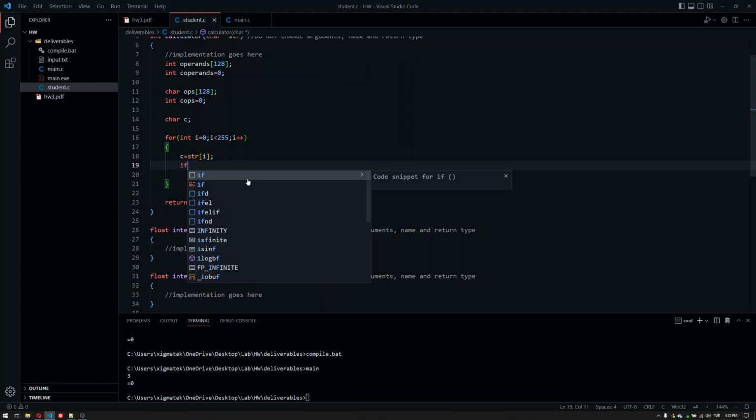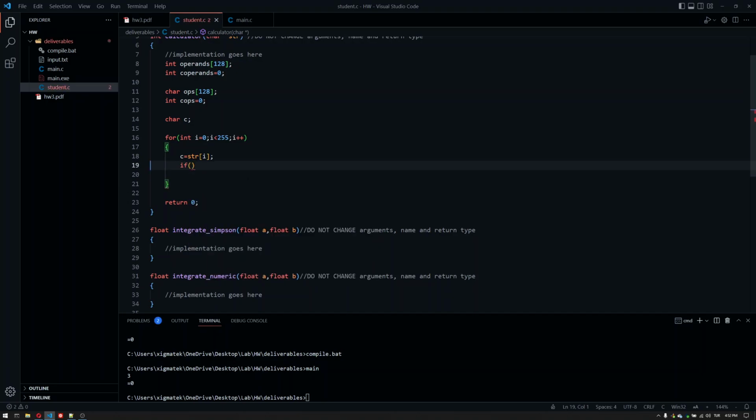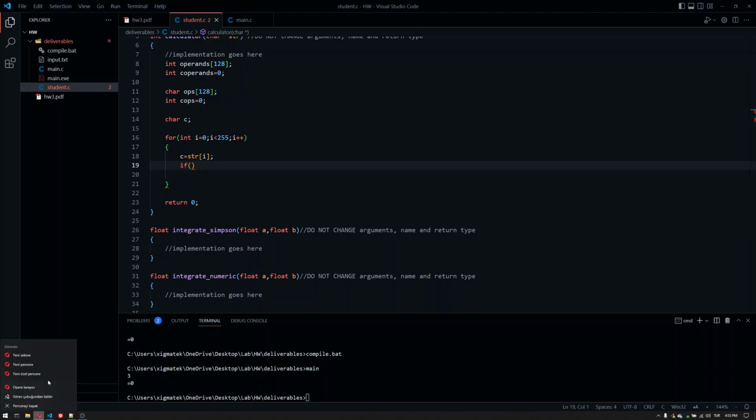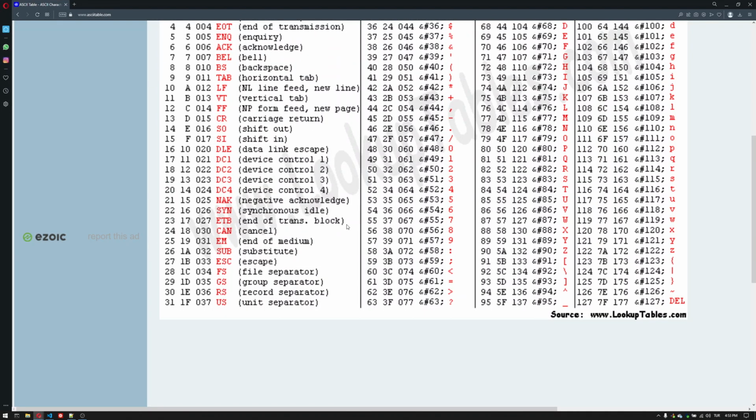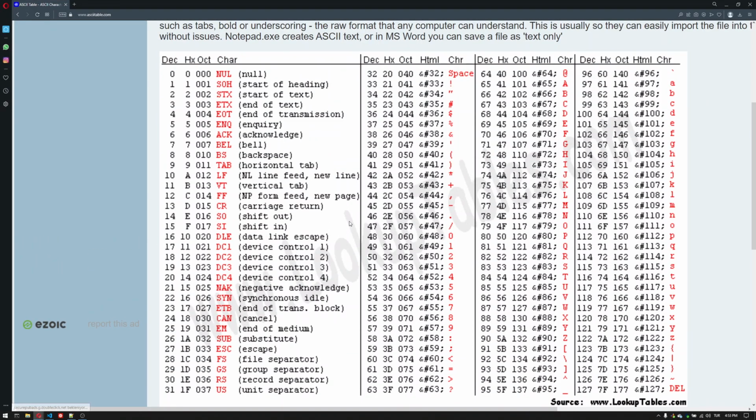Now at this point, I'm interested in the following. Is this a number? Is this a digit? Or is it something else? So in order to do that, what I'm going to do is, as you might expect, I'm going to open it up in a second. There we go. I'm going to use the ASCII table here. I can freely use that.